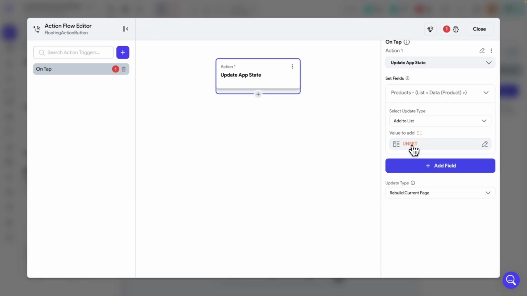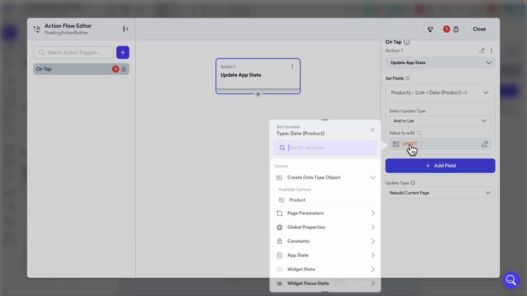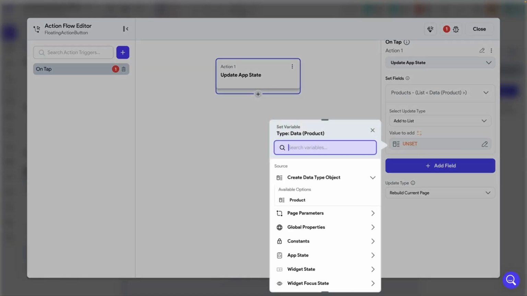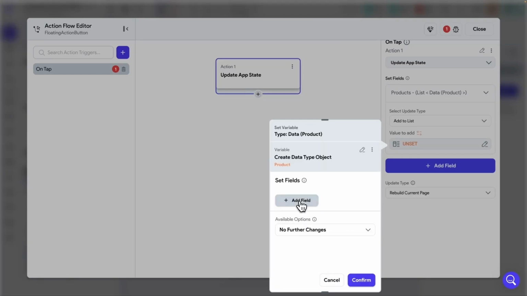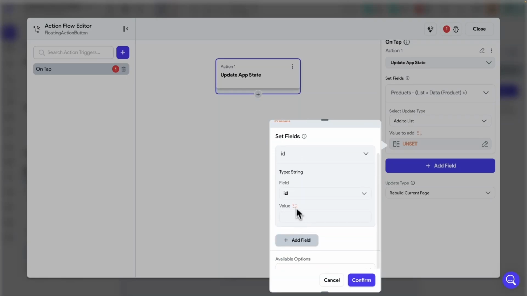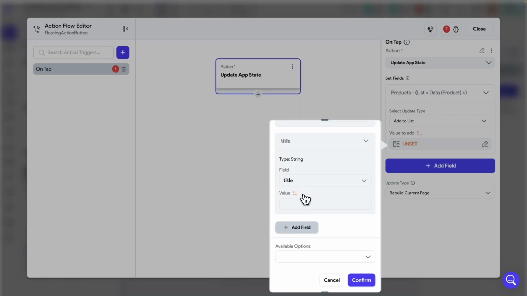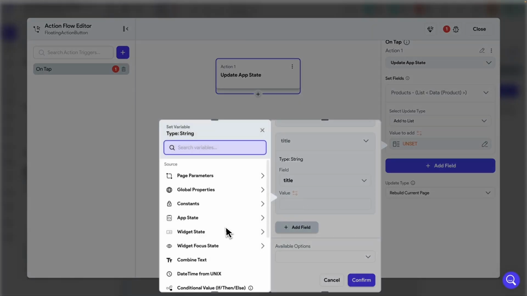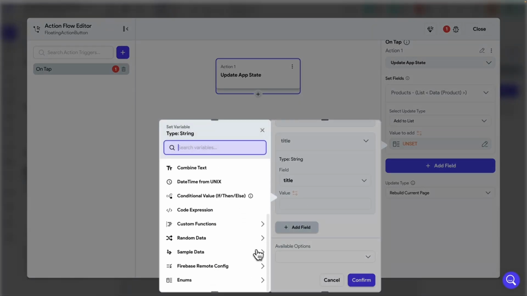So now we need to set a value to add to a list. So I'm just going to click on set variable and I'm going to select a product data type. I'm going to create a data type object. And what object is that? It's the product object because I'm going to add it to the product list. So then I'm going to select the fields. So let's go for ID and let's continue on adding the rest of the fields and generate random sample data.